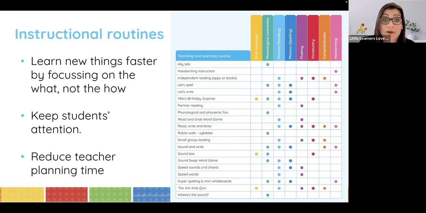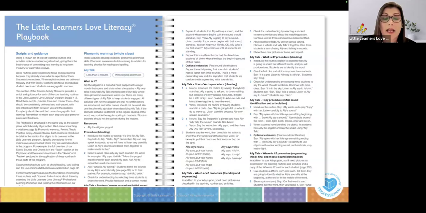The grid that you can see on the screen can be downloaded from our website. It matches each of our Little Learners teaching routines, resources, and activities with these skills and with the skills and knowledge that you can see on the screen. So oral language, phonemic awareness, phonics for decoding and encoding, fluency, vocabulary, comprehension, and handwriting. Each of the Little Learners routines is scripted, and you'll find this in the Little Learners playbook, which is at the beginning of each of our teacher activity resource books.